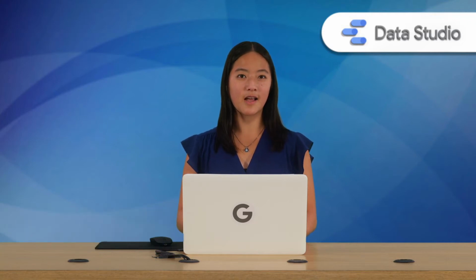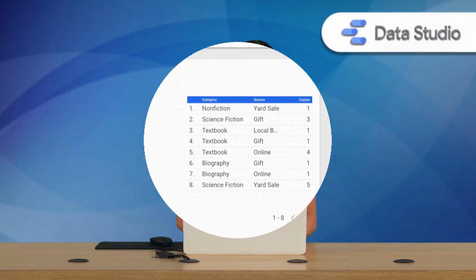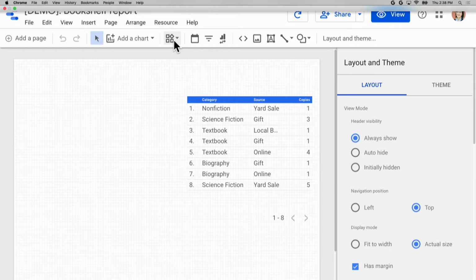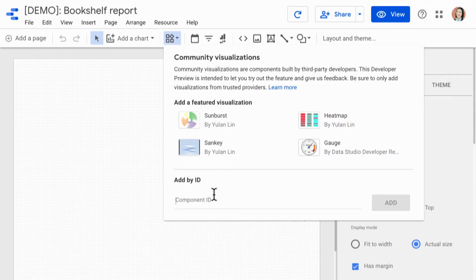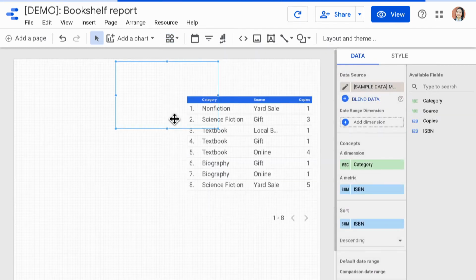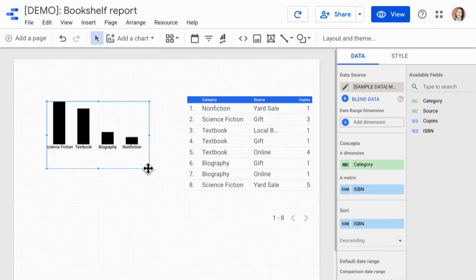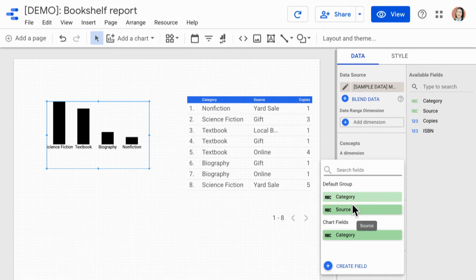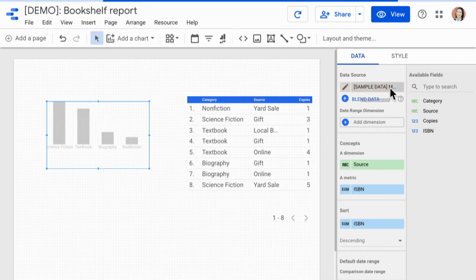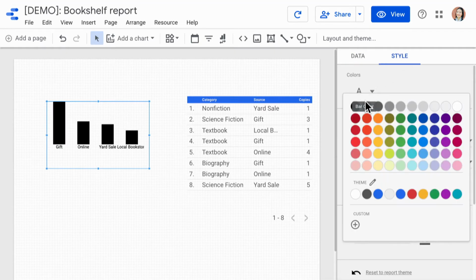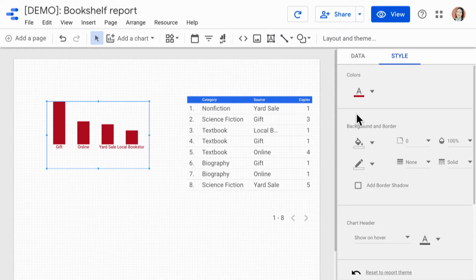Let's take a quick look at what community visualizations are. To load a community visualization, you click on the icon. I'm going to add in a bar chart that I wrote. And I'm able to switch out the data and the styling. But how does my visualization know what the data is and what the styling is?